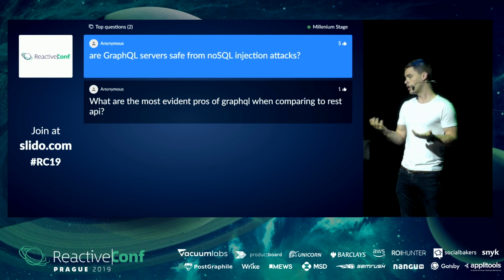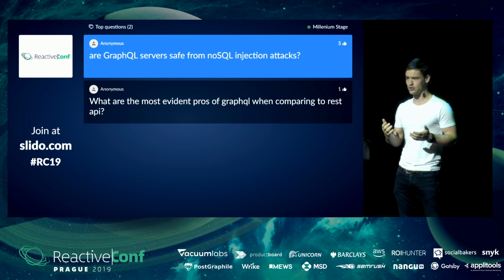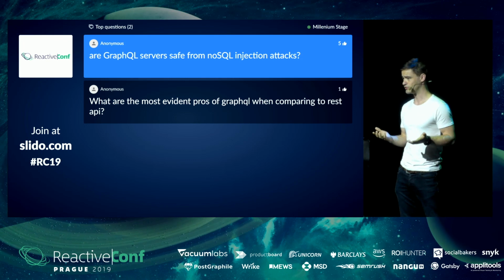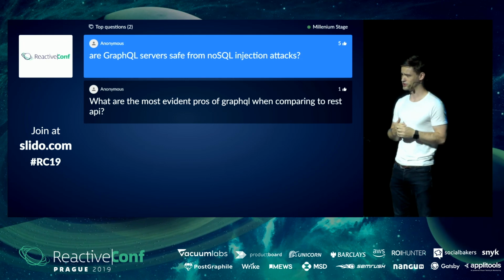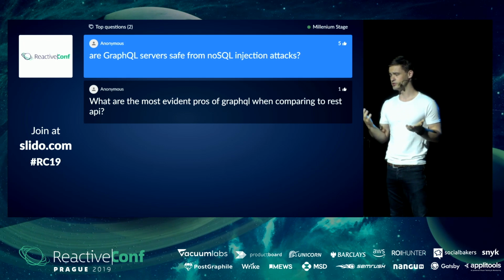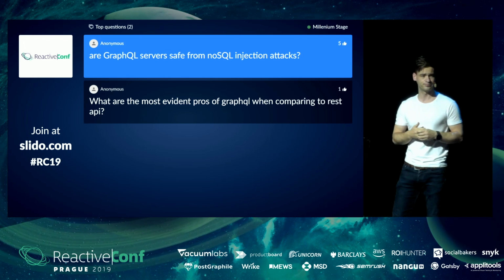So yes, if you wanted to, you could figure out a way, I'm sure, to offer a server that enabled NoSQL injection attacks. But by default, no, GraphQL is not going to enable that.